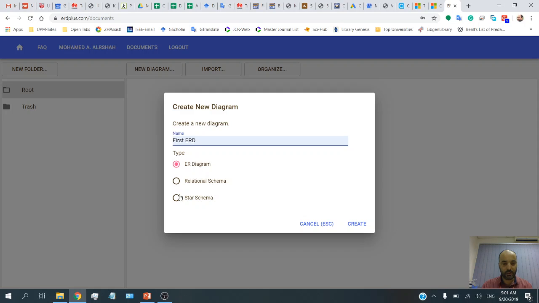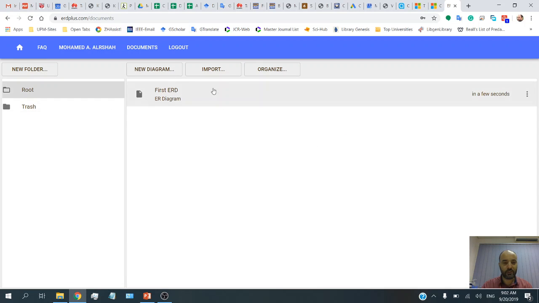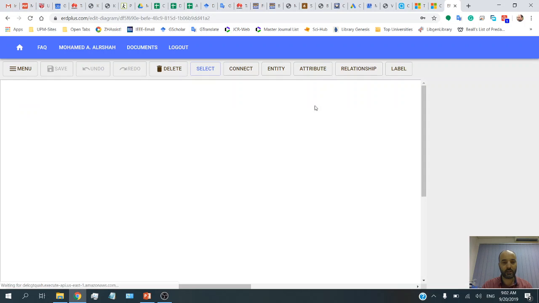And here we have three options of the type. The first option, the entity relationship diagram, means the crossfoot model. The second one is the relational schema, which is the chain model. And here we have the star schema, which I think is out of the scope of our course. It's not used at all. So we will start first with the entity relationship diagram type. I create the diagram first. Here is the file of the diagram. Now we can click here.